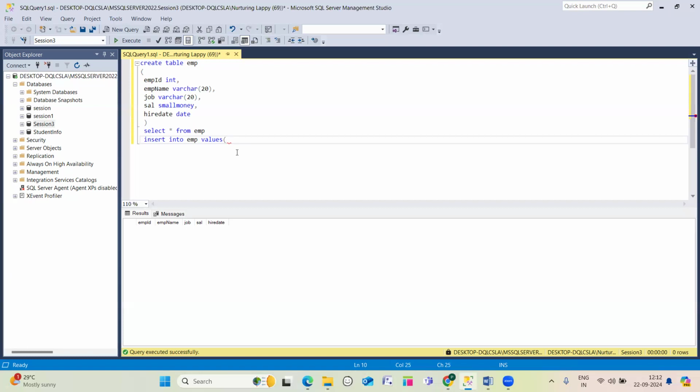Insert into employee, first of all the employee ID, I'm taking like 101. The next is a varchar, the employee name. I'm simply taking that and using the comma. And the next one is a job, like BA.